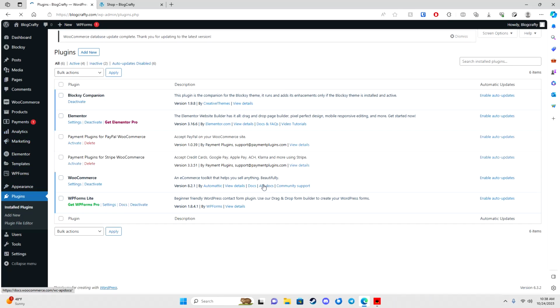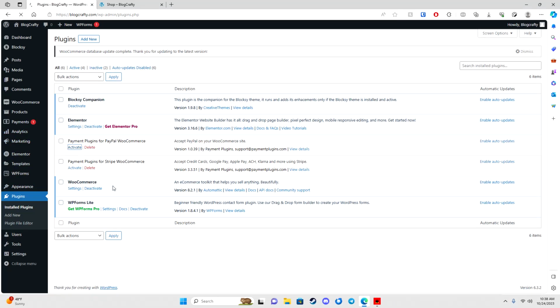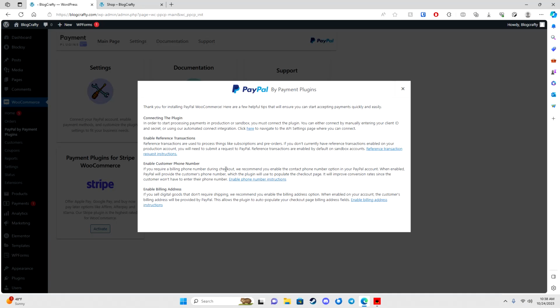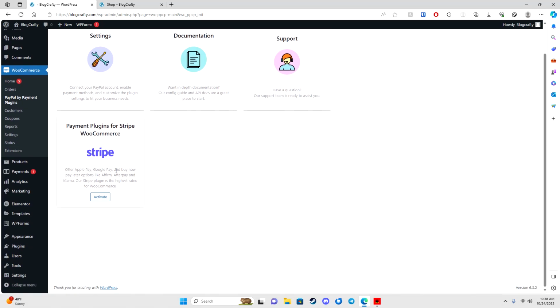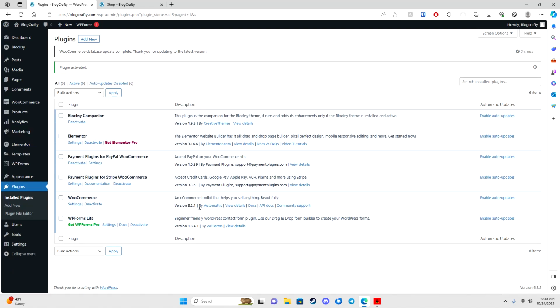Click on plugin, and then you want to activate the plugin for PayPal. It's gonna take you to the settings right here, how to connect your plugin. So in this case, we activated PayPal. We also activated the plugin for Stripe. So let's activate it also. So now we have these two plugins activated.